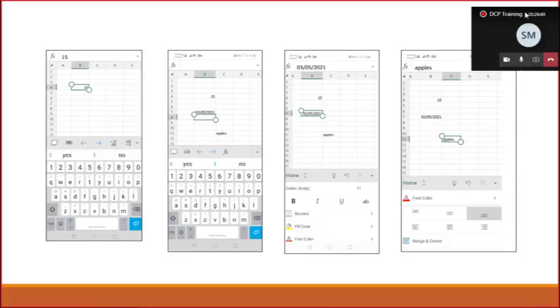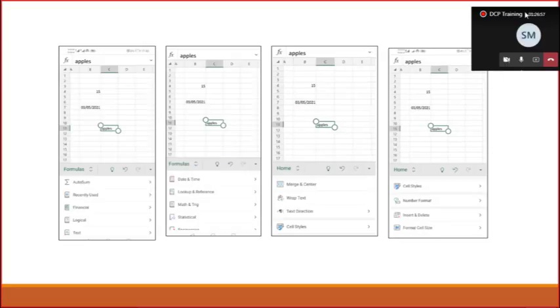Then how to edit contents? You can show them that you can enter numbers, you can enter text, you can enter dates, because they are specifically given to give an idea.